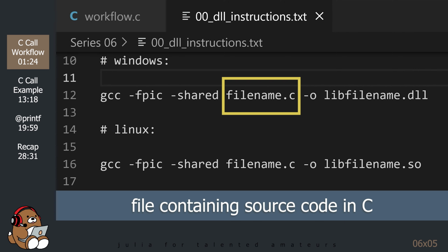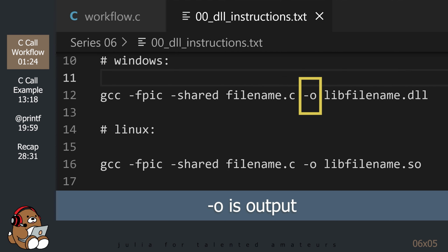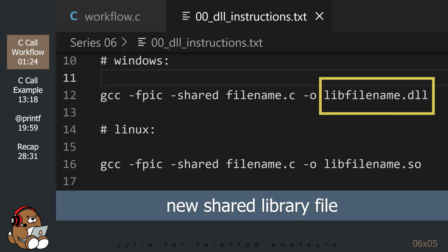Filename.c is the file that contains your C code. Of course, replace file name with the actual name of your file. -o means output. libfilename.dll is the name of the new dynamic link library file that you want your compiler to create. By convention, shared library files start with lib, followed by the file name of the source file containing the C code.